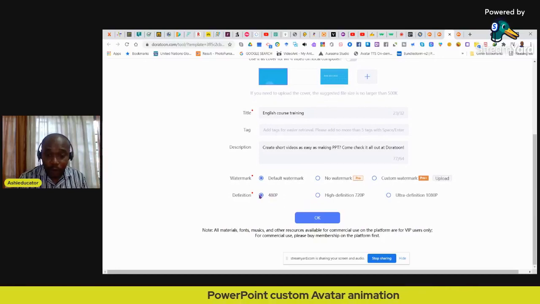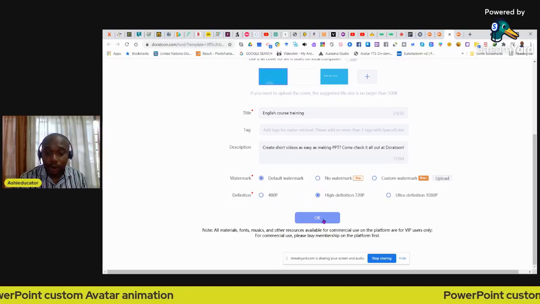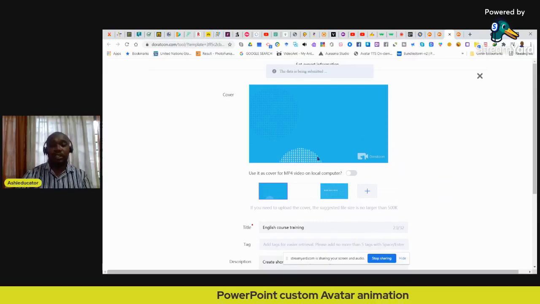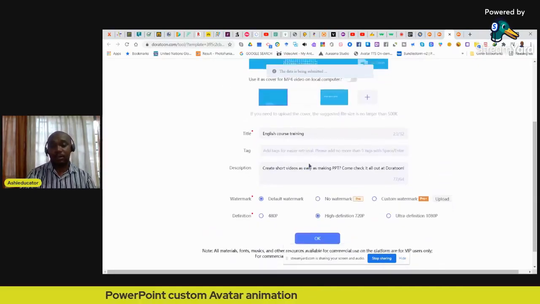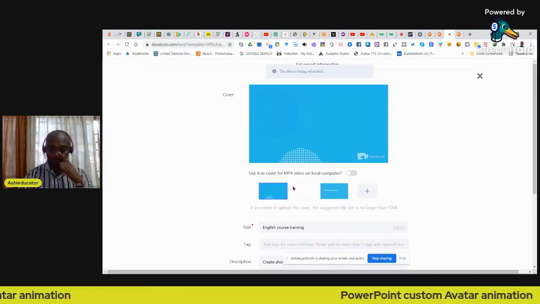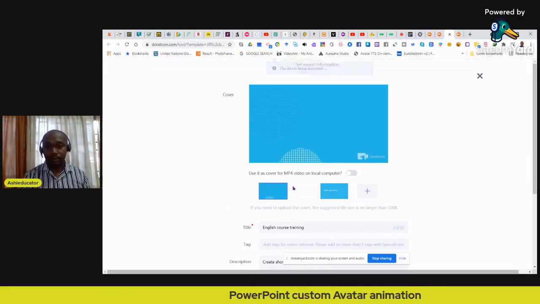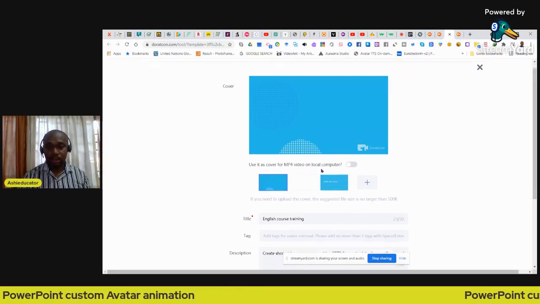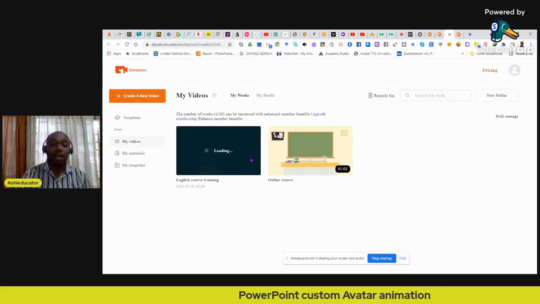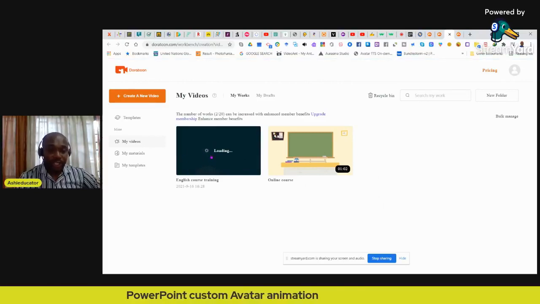You can go for the 480p or the HD, right? So you click on OK. It's going to submit your data. Just wait a little bit for it. Okay, so this is it rendering here. It's loading your finished work.